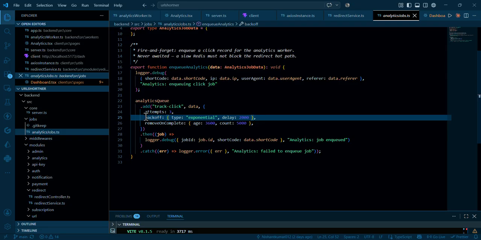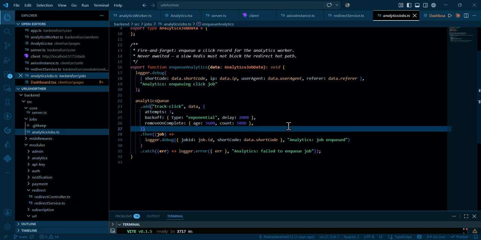And one thing: the add function is a promise. That's why we are using then, and again we are just using the logger to debug, just for the developer. And if it may miss, then we log this error.